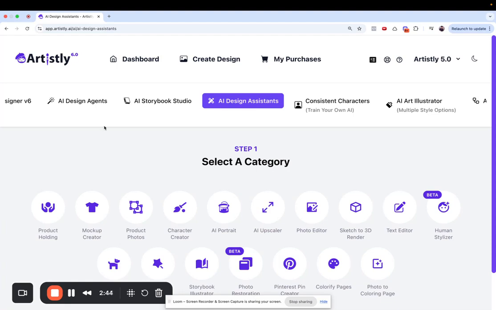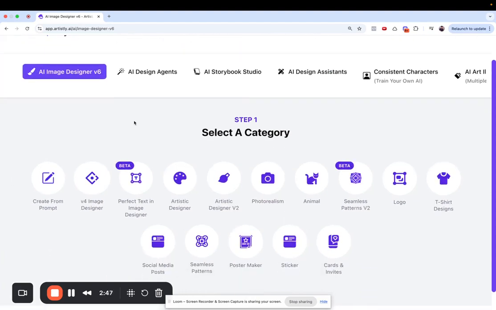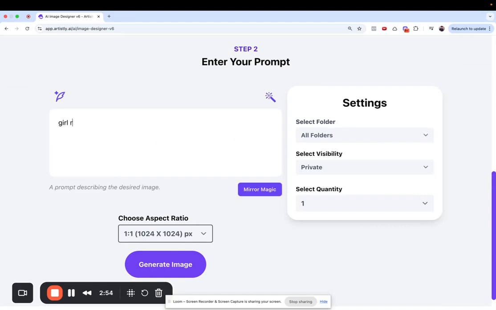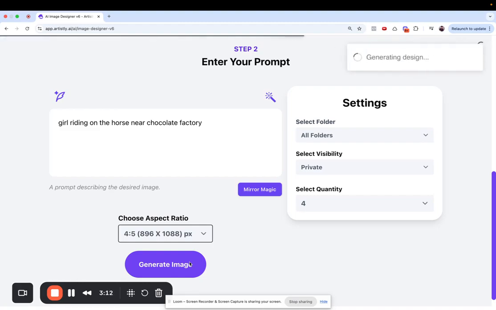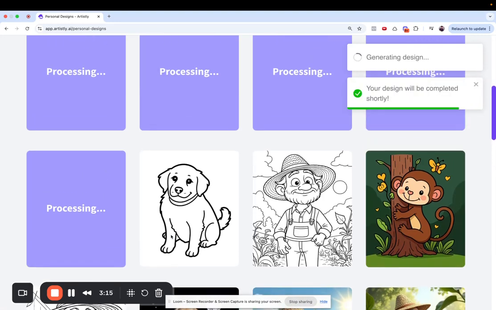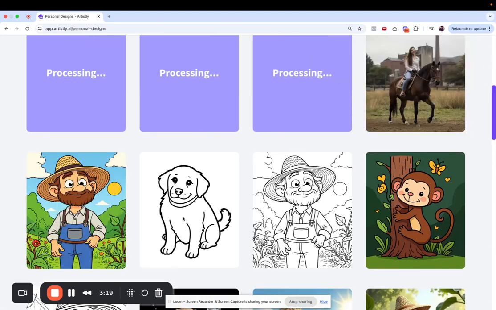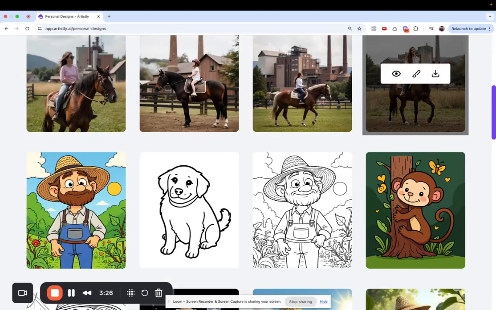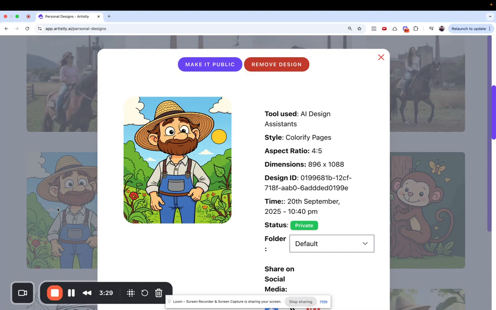The best approach is, let's say I come here and go to, let's say, photorealism, right? Or for example, anything. So let's say a girl riding on a horse near a chocolate factory. Let's say something fancy, something unique. And I create 4:5, for example, right? So you can now generate images, and then you can convert those images into coloring pages. How powerful that is, right? Look at that. This is the black and white version, and this is the coloring version. So anyone who is coloring it can follow through that, and it looks pretty dope, doesn't it?